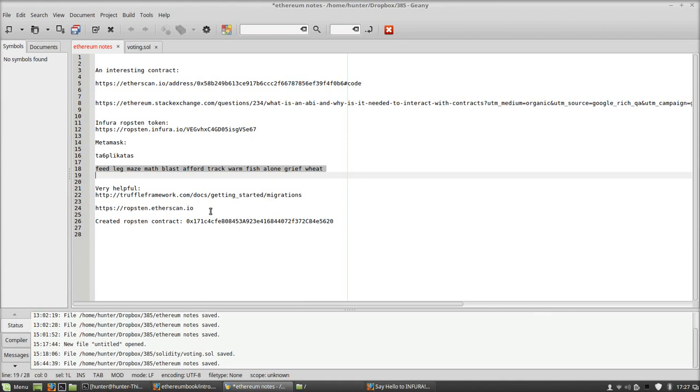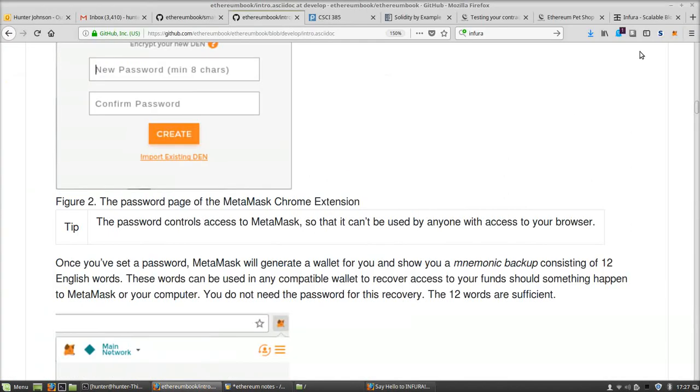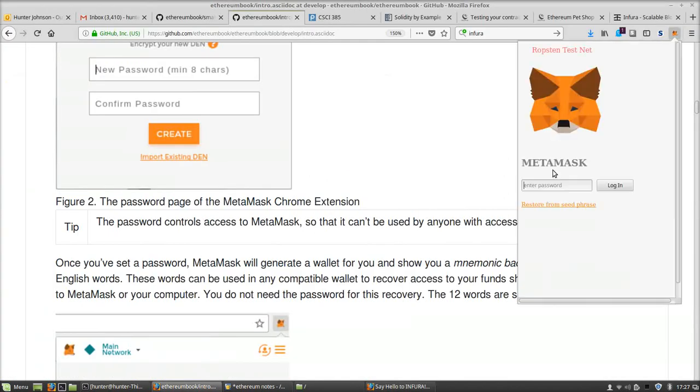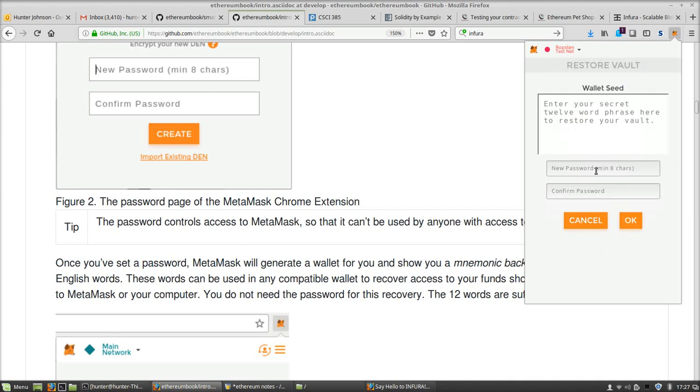I've generated a couple of these, and they never look random. It's something weird about the human mind, I guess. So that's my mnemonic. So I will come back here, and since I logged out, I need to restore. Oh, is that the password? Restore from seed phrase. Okay, so here's my 12-word secret.